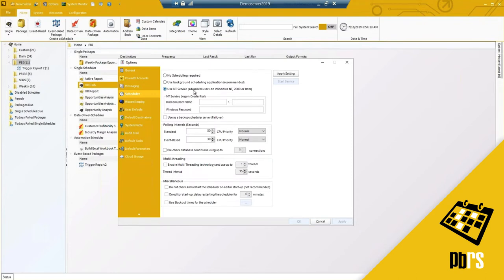So this would be a domain account that you would enter in here, and what this will allow you to do is, if for any reason the machine reboots in the middle of the night, there's a power outage or something happens, as soon as that machine is turned back on, the scheduler will automatically pick up and continue on as normal. And that is not the case with the background scheduling. With the background scheduling, someone would need to be logged into the machine in order for the schedules to pick up.